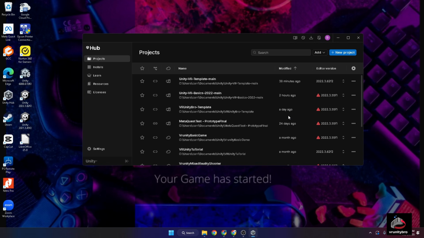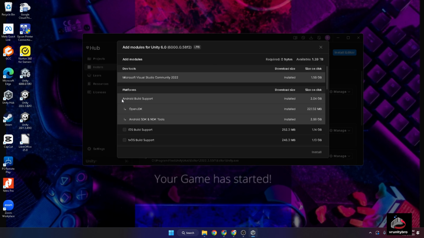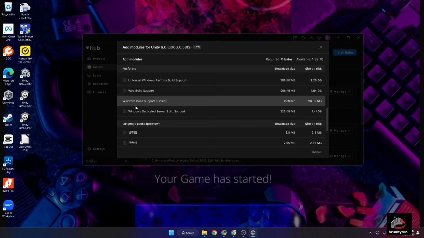Link in the description. You will be greeted with a window like this. Let's go to Installs. I have Unity 6, Manage, Add Modules, and we're gonna need Android build support, OpenJDK, and Android SDK. It's already installed. Probably you are not gonna have it installed. And also I'm gonna install Microsoft Visual Studio Community. Scroll down, and you need Windows Build Support to install.